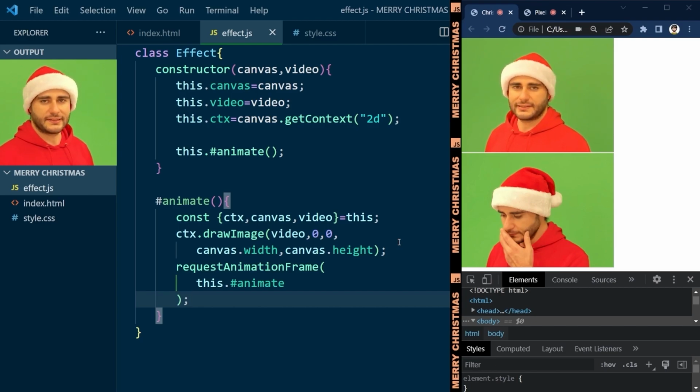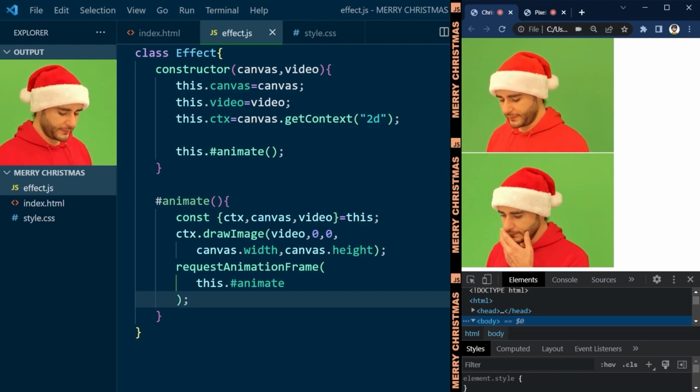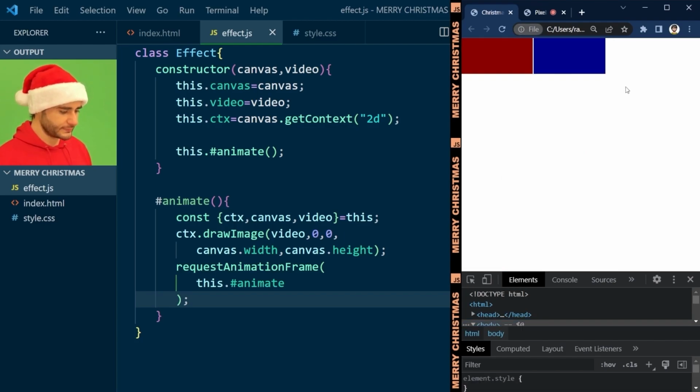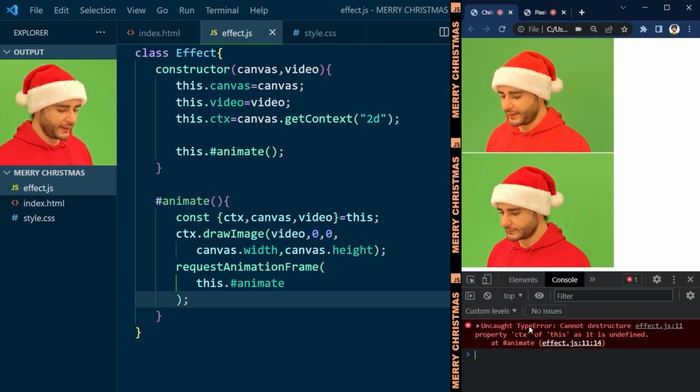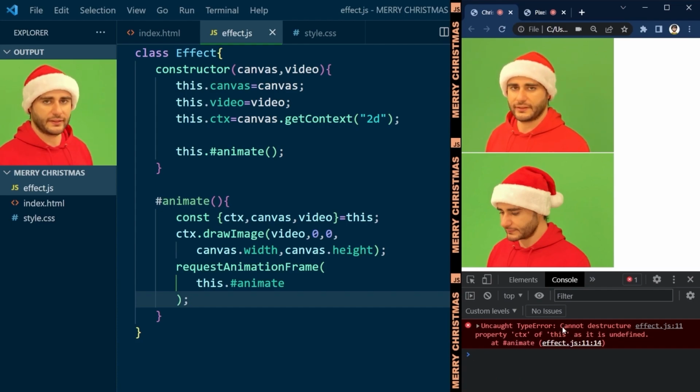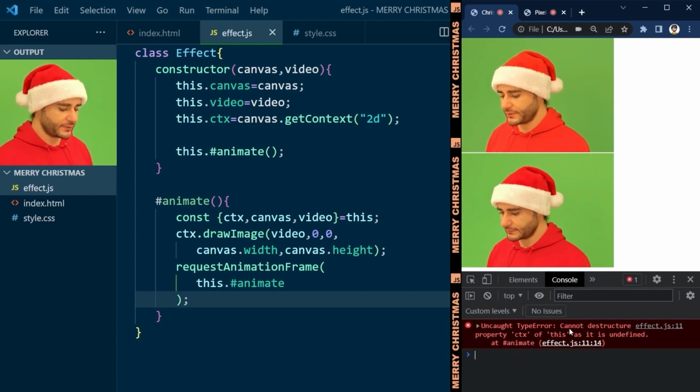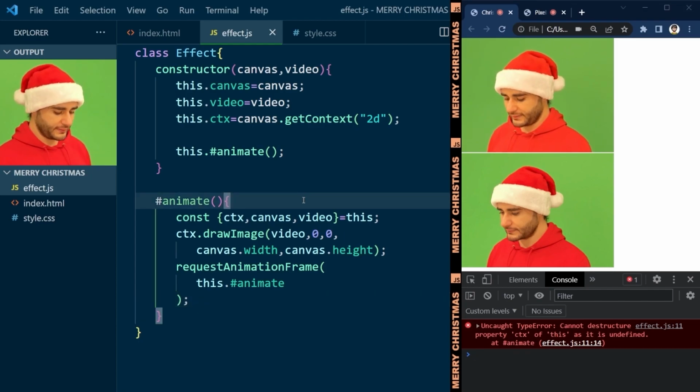But this as such is not going to work. I'll show you. I'm going to refresh this, and it's not animating. It's actually giving us an error here. It says that ctx of this is undefined. So something weird is happening here, and I'm going to show you by debugging.